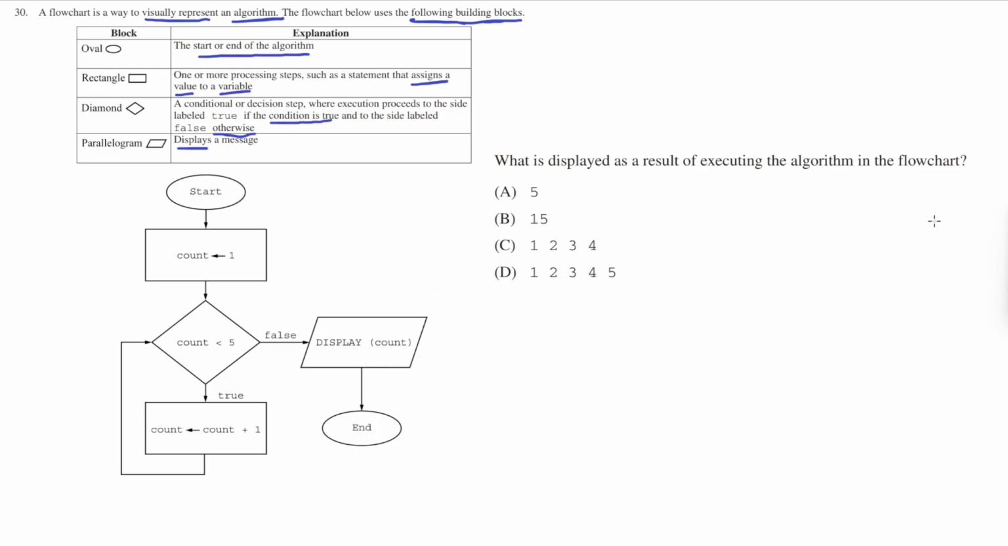Okay, so we have this flowchart here, and we're going to go through it step by step to find out what is displayed as a result of executing the algorithm in the flowchart. So we start here, then follow the arrow, and we end up in this rectangle that assigns the value 1 to count. Let's keep track of the value of count. Initially it's 1.